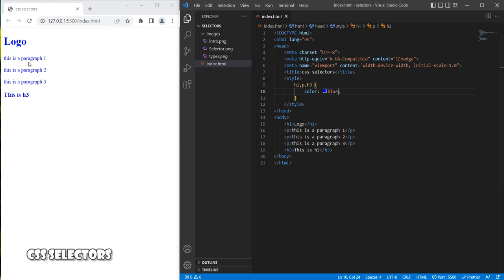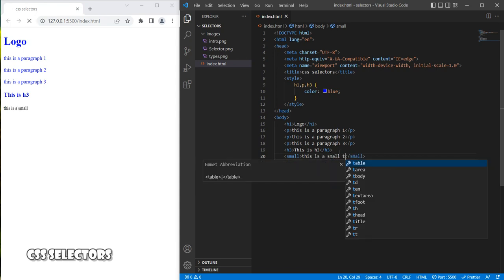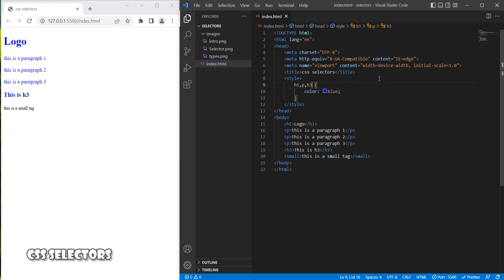You can see it down here, right? Assuming I have, let's say, a small tag, and I say this is a small tag. You can see that the small tag doesn't have that blue color, but if I add it to this group, you see that it's going to have that blue color. So you can see it has the blue color now. That's basically how you style using the group method.